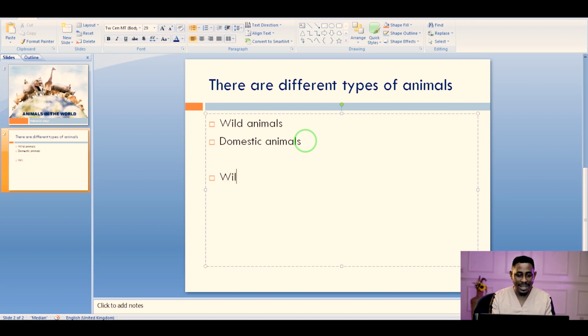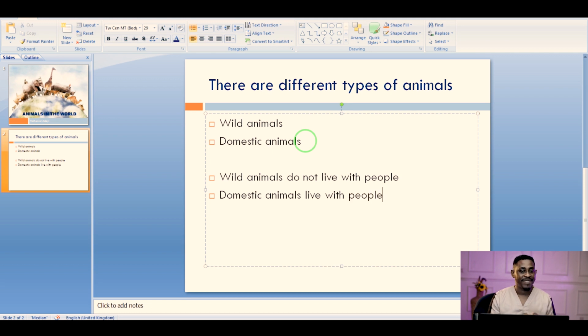We can say wild animals do not live with people. Domestic animals live with people. I think this is fine for my second slide.